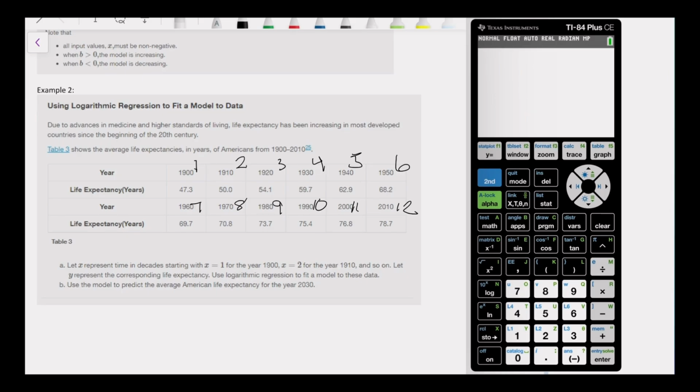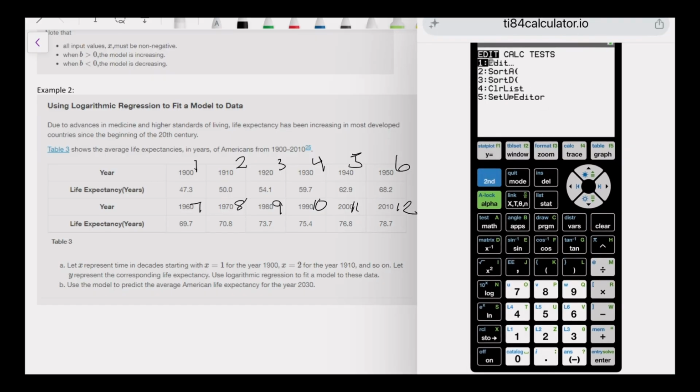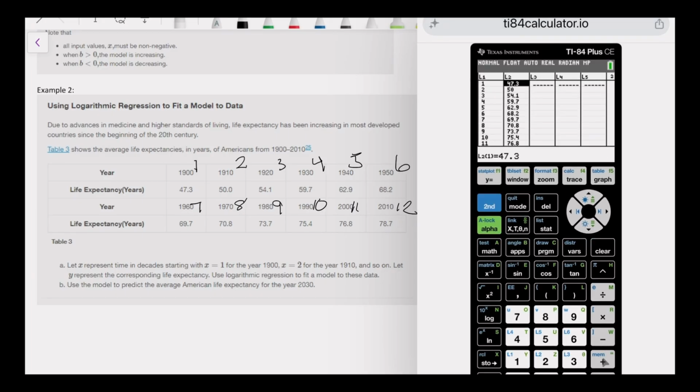Okay, so let's put this data in, and remember how to do that. We're going to go Stat, and then we're going to Edit. Okay, and again, I'm at this site for the free calculator use. Enter. To expedite our time, I have already entered the years in that L1 column, so that would be our x's or our inputs. And then the life expectancy is the y column or the L2 column. Okay, so I have that in there already.